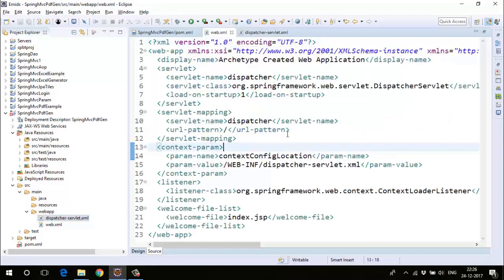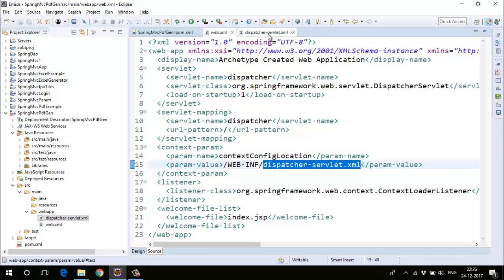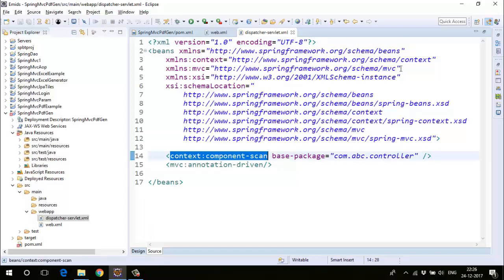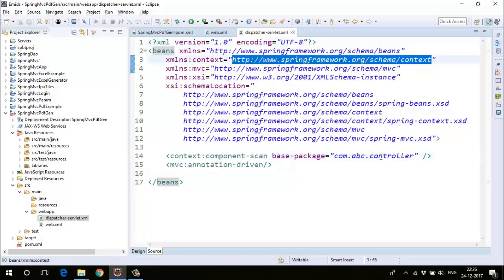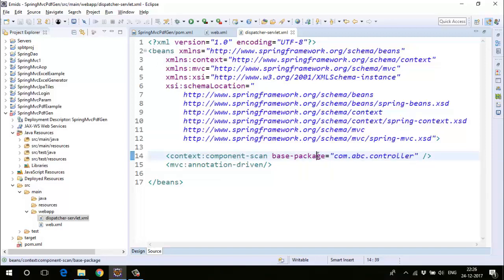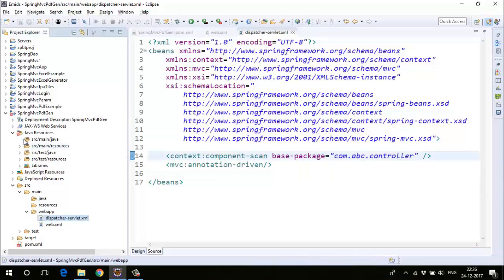Add it, the dispatcher servlet XML. Add the beans tag and context:component-scan with base package com.abc.controller and add the context XML namespace.